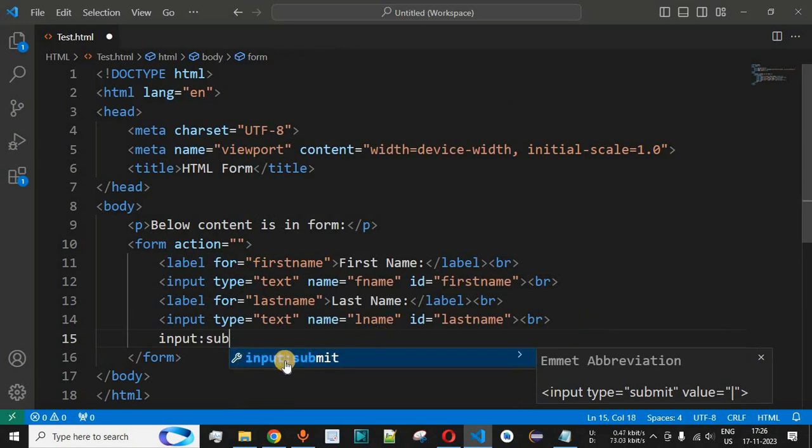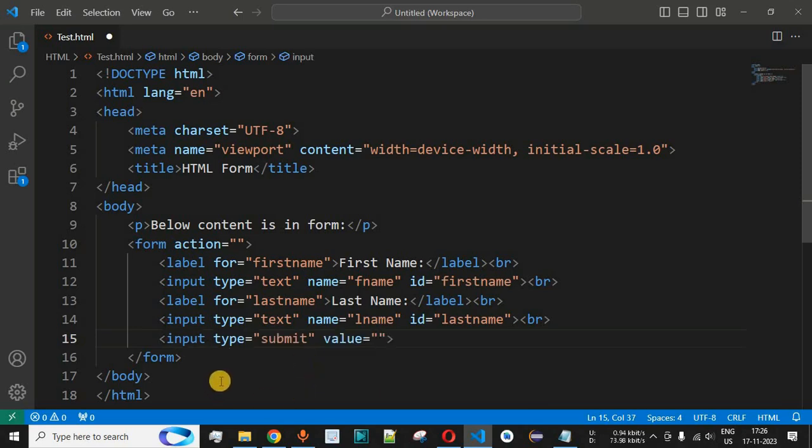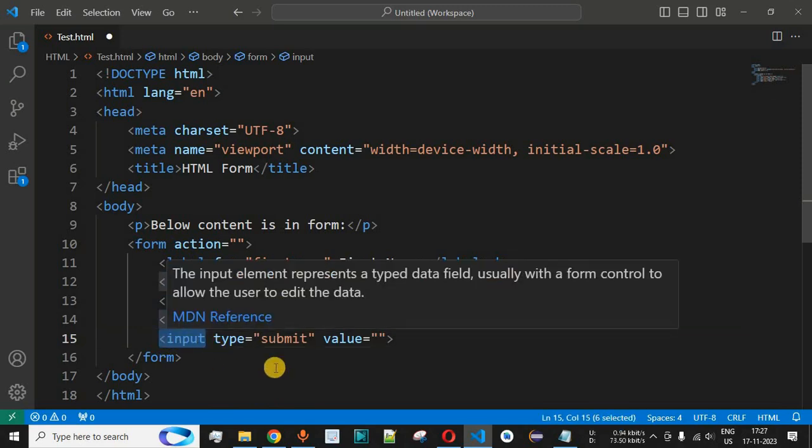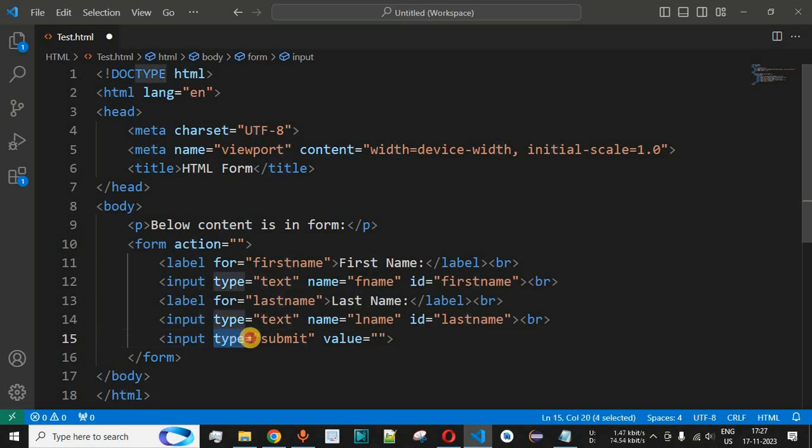So as you can see, input colon submit, this is the Emmet abbreviation, that is the feature provided by the VS Code over here. And if you are working on simple notepad, you can simply type this input tag and then followed by the space character, and then we have something called as type attribute, which should be equal to the submit value over here. And then guys, what value we want the submit button to be displayed? So over here we can simply provide the string, that is submit over here. So this particular text will be displayed on the button.